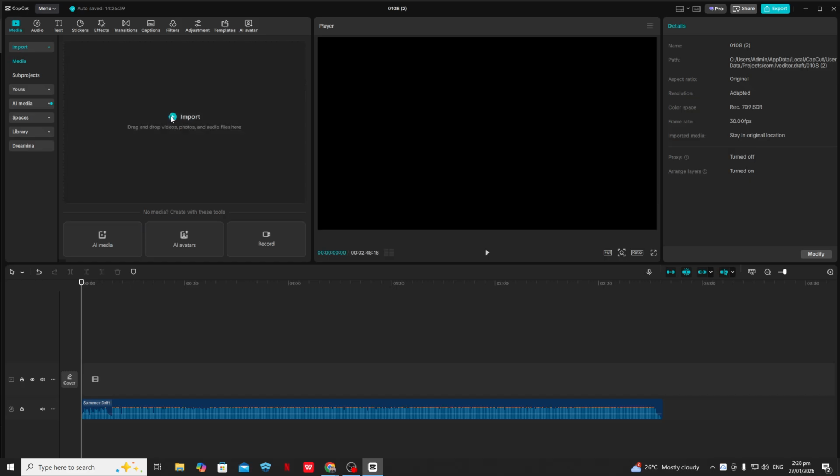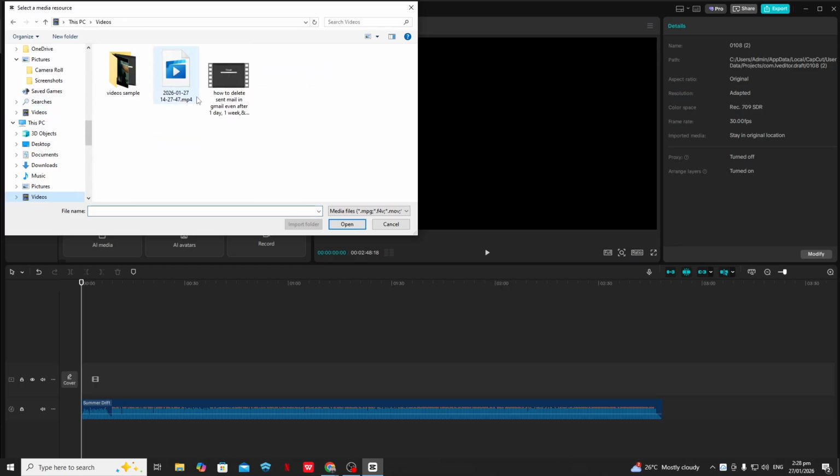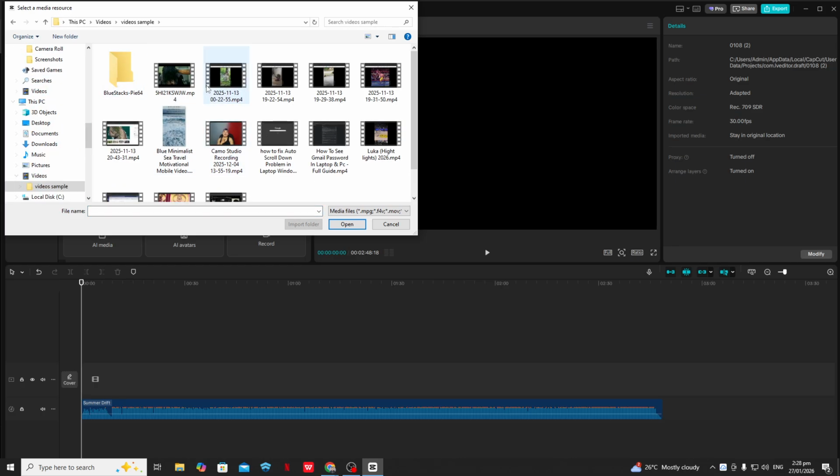Open CapCut and create a new project, or choose an existing one you want to upgrade to 120 FPS. Import your clips like you normally would and arrange them on the timeline. Do your basic edits first: cutting, trimming, adding transitions, text, and effects. It's usually easier to set your frame rate after you have a rough edit in place, so you don't have to re-export multiple times.